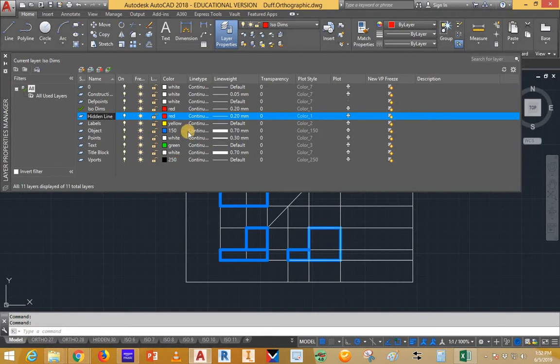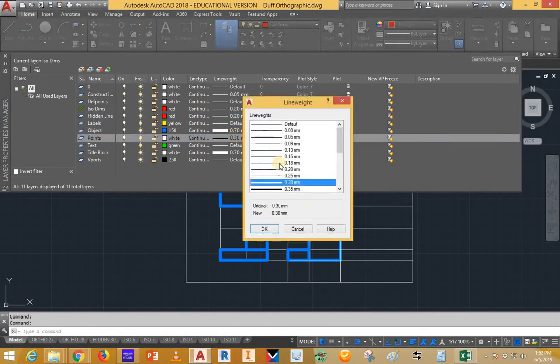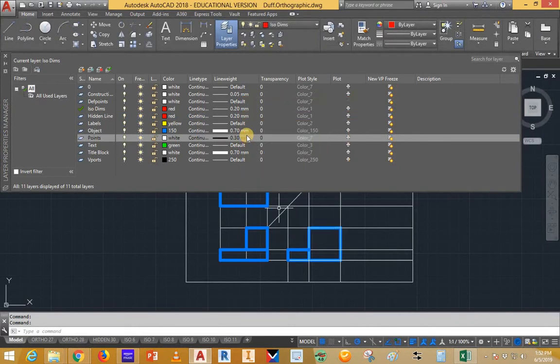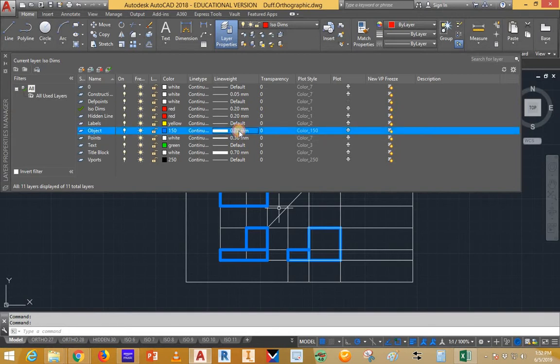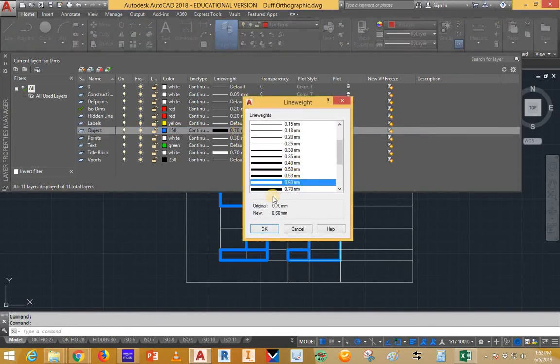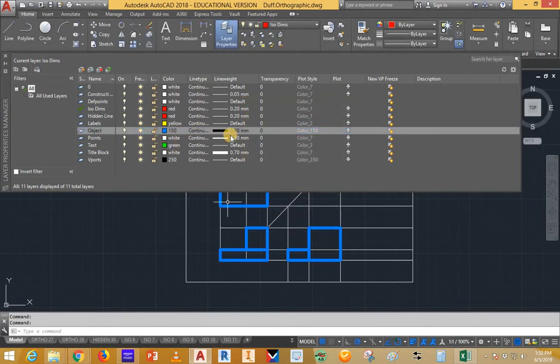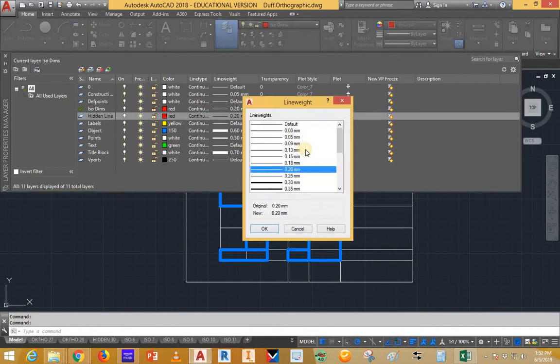Okay. Then we're going to change the thickness of the line. Right now, our points layers are 0.3. Our object's at 0.7. Our title block's at 0.7. Our object line should actually be at 0.6. I'm not sure how that got changed, but it's there, so that should be at 0.6. Say OK. And our hidden line, I guess we'll put it at 0.3. It should be a little more than dimension lines, but way less than the object line. So 0.3 should make sense.